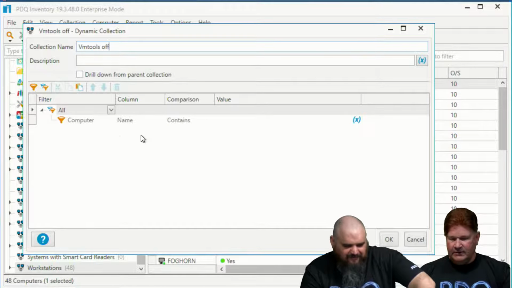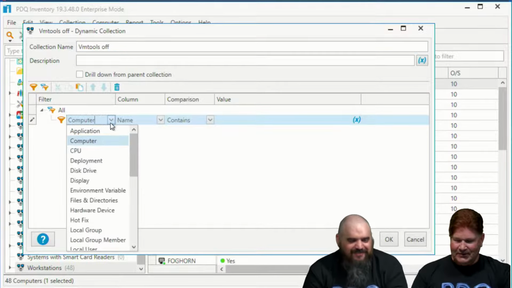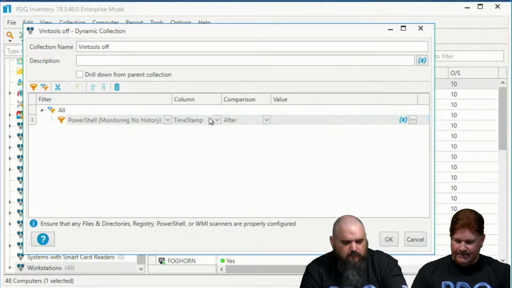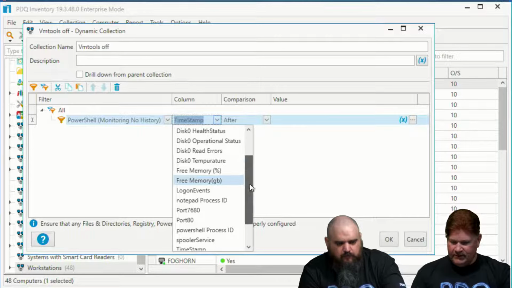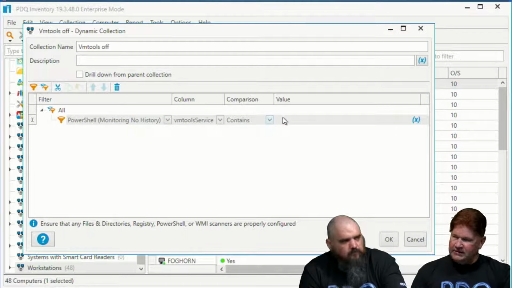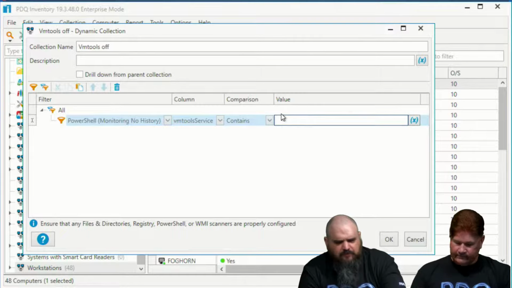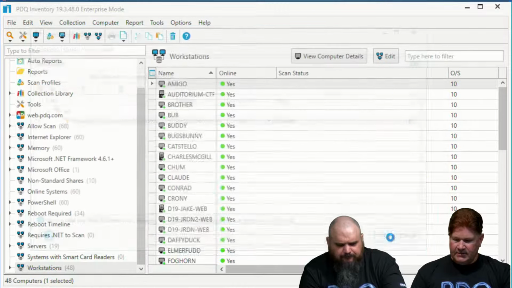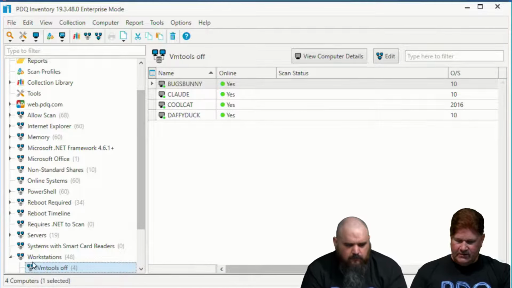Off. There we go. So at this point, we're going to go look in our no history table, okay? And we're going to go look for our VM tools service, okay? And it would contain stopped at this point. I believe so. We could open up the table and look at it, but it should be stopped.